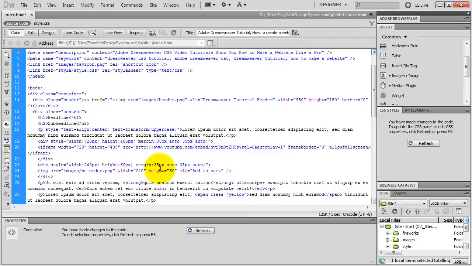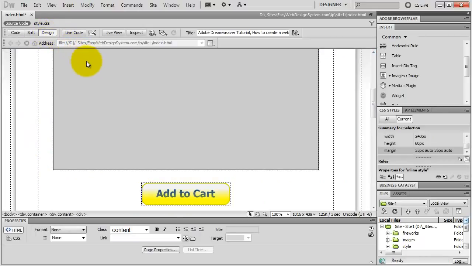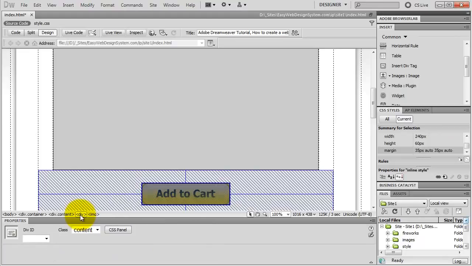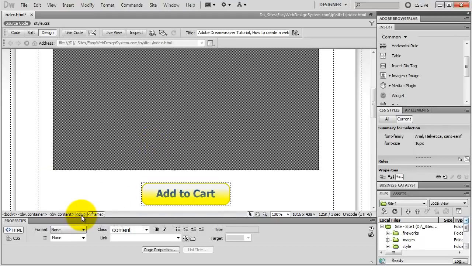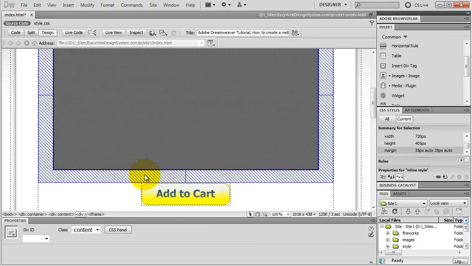Let's check it out, see how it looks. I go to design view and it looks fine to me. If I select the div tag around the image, I will see the margin 35 pixels above it. I select my video, actually the div tag around the video, and it has a margin bottom 35 pixels below it as well. Yet I only see one of them here, and that's because in CSS margins collapse and whatever is the largest number holds true.